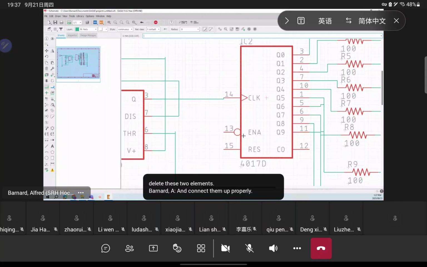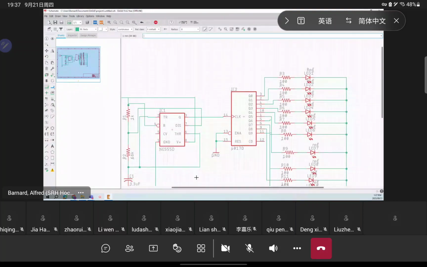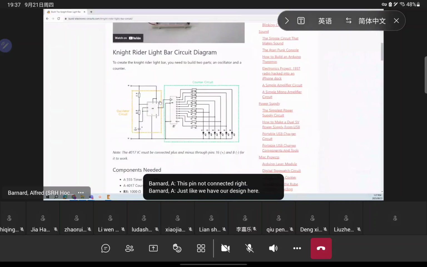Our enable and reset are both connected to ground. So let's have another ground connector here. And we have the number 10. Well, this pin is not connected. Just like we have our design here. This is more or less done.